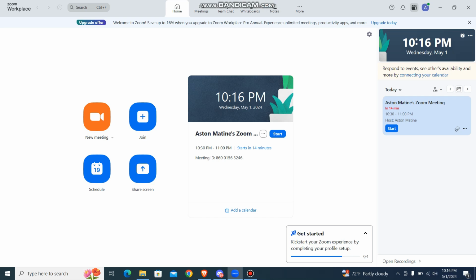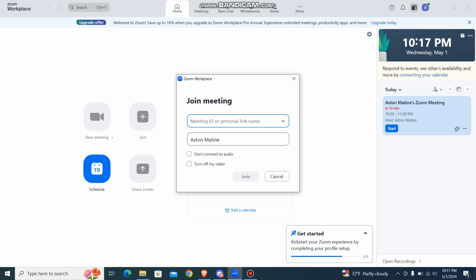So firstly, what you need to do is go to your, let's say, Zoom app and log in with your account. Once you do that, you'll be in this particular platform. Over here you'll have a join option just beside new meeting. Just go over here, and now type a random meeting ID or a personal link name.